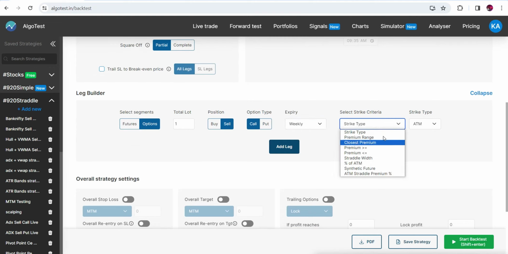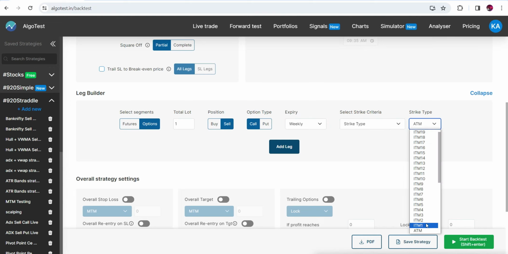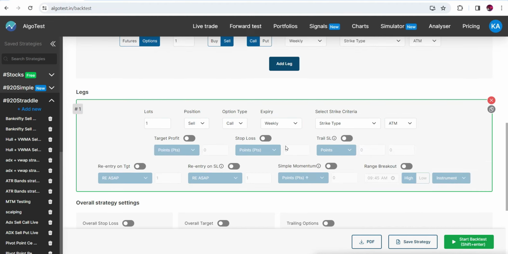Here there are some strike selection features, using which you can select your strike, for example, at the money, out of the money, or 100 rupees premium. So this is how you can select a strike. However, I suggest you watch my old videos, where I have explained how it selects strike. Also I will upload more videos on how each of these features works. For now we will select strike type ITM1. ITM1 means one strike in the money. If you want to trade at the money strike, you can select at the money here also. So we will select at the money here and click on add leg.